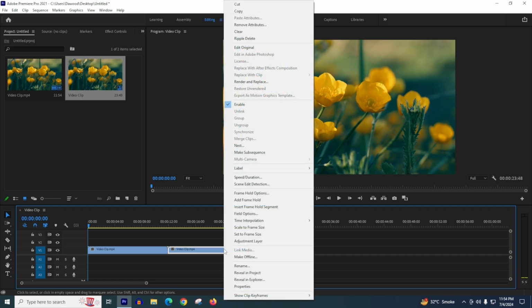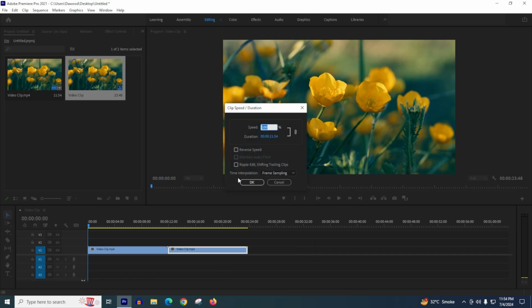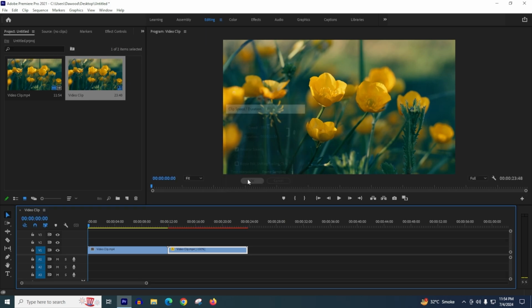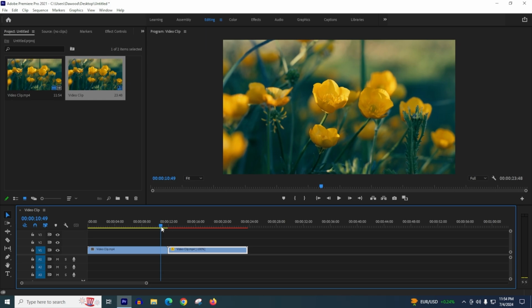Now right-click on the second clip and select Speed/Duration from the list. Check the reverse speed box and then click on OK. If I play it, as you can see, this is the perfect loop for our video, and it is shifting very smoothly to the next clip.